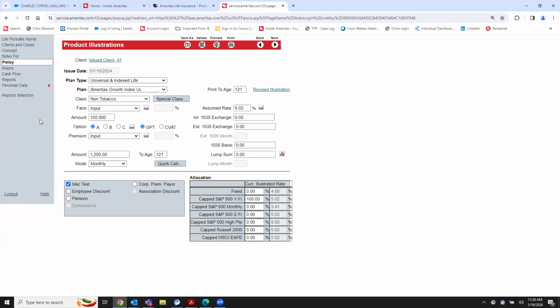Since I chose a client that was in the state of New York, that's why we're getting the growth index as an option. If I was working on a case for Alonzo, then in his state, the growth 2 would be available. Remember that the products listed are going to be directly related to the state that you choose for your client. Now remember, the client state will always default to your home state.